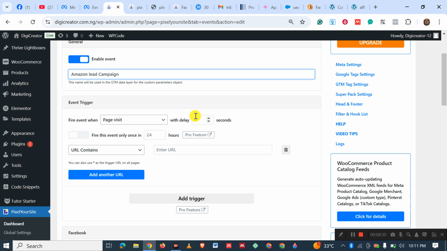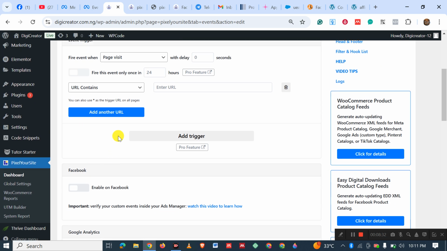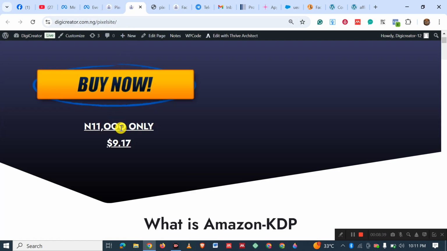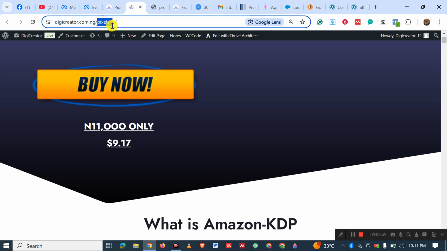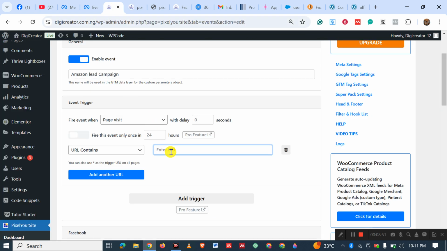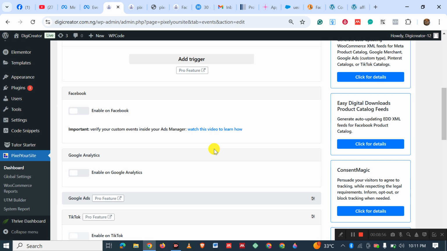Leave it at 0. Now the URL. Here in the URL, all you need to do is come back to the particular web page you are using. Copy this link right here. Copy it. Then come back to this place and paste it here. All right. Then is there any other thing?